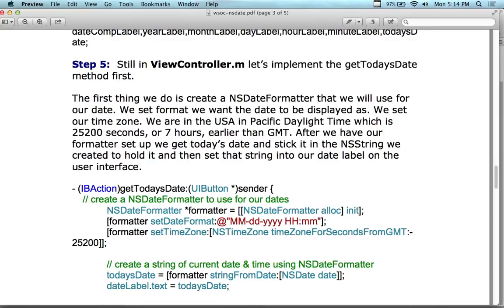Which is 25,200 seconds, or 7 hours earlier than GMT. So the time on the date is GMT. You actually have to subtract the hours to get to your time zone date. And the date is actually set on the emulator. So if we got the date from the emulator, we'd actually get the date in GMT and then convert it.